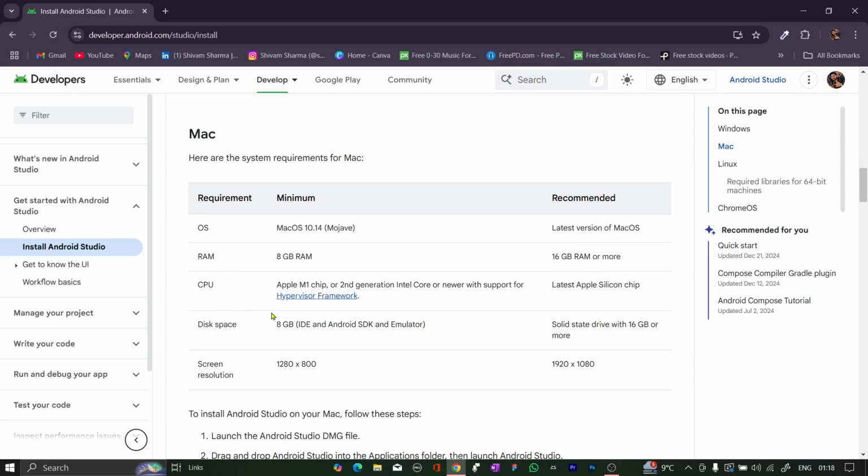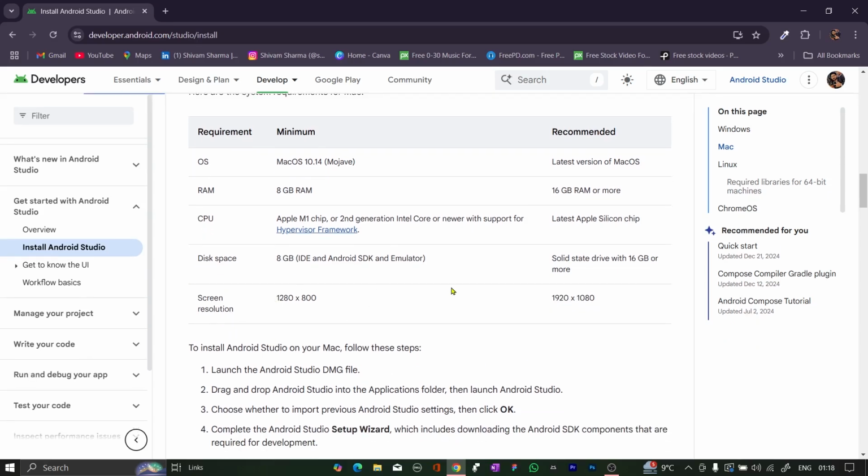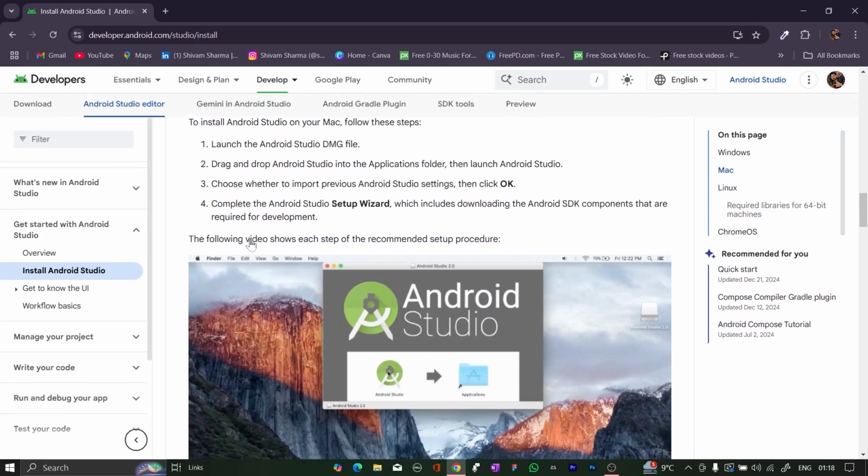And come to the CPU. If I talk about the CPU, an Apple M1 chip, second generation at least, should be there as the minimum in the Mac. If the latest one is there, that will be much better because Android Studio will run very smoothly again. The same thing is here. The disk must have at least 8 GB free disk space, and screen resolution doesn't matter much. Okay, so that you have to read here. So that's how it is for Mac.